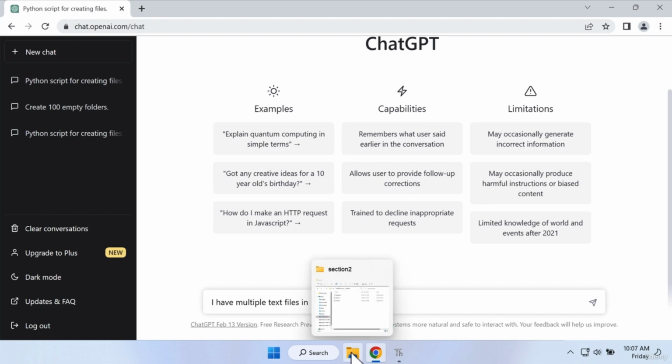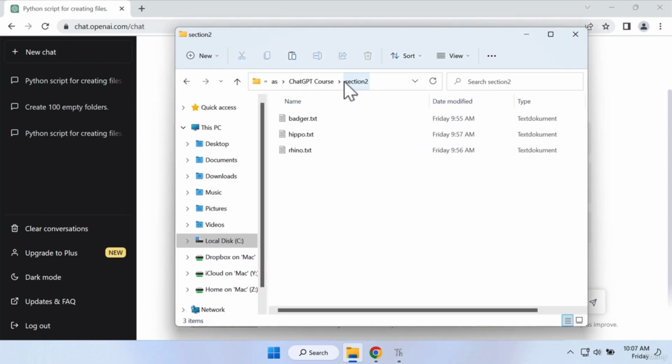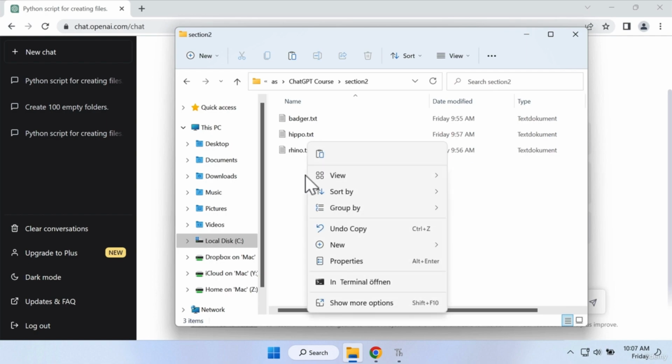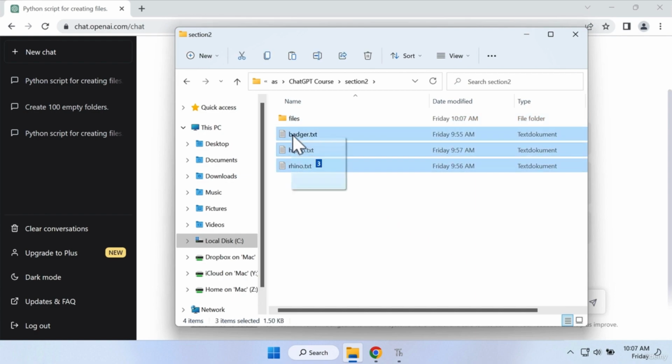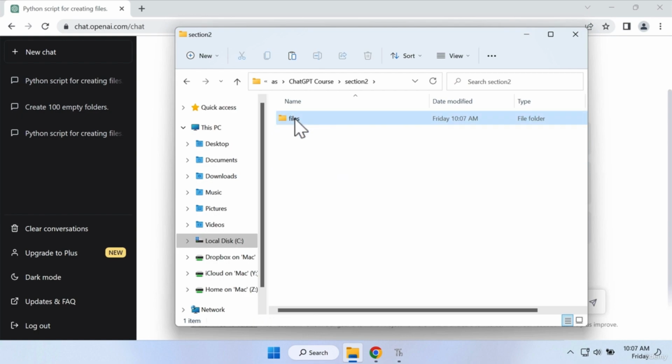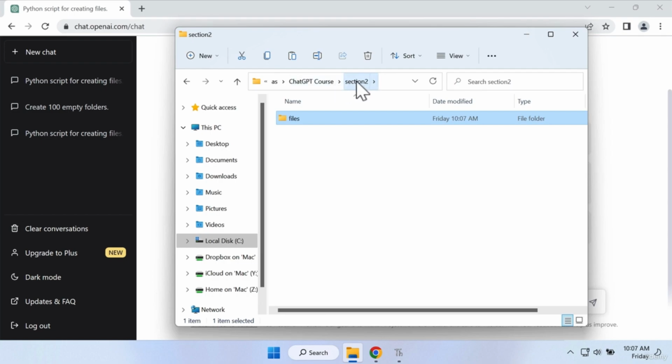So for that, I would suggest you, it's even better to go to your file system again. So I am inside section 2 here, right? ChatGPT course section 2, and I want to create a new folder here. So new folder. I want to say files, right? Or data, whatever you like to call this. So I'll just say files, and then I'll select these and place them inside the files folder. So now I have these inside files, and this is section 2, right?